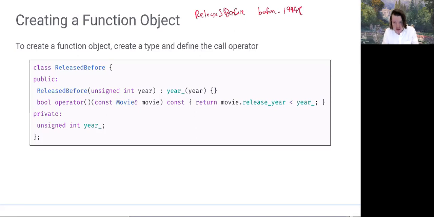And then because we don't have default construction, we only have parameterized construction, let's go ahead and pass in the year 1990. So before1990 is an object of type ReleasedBefore whose year member is going to store the integer value of 1990.